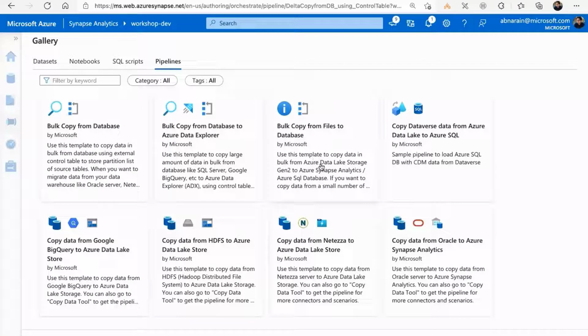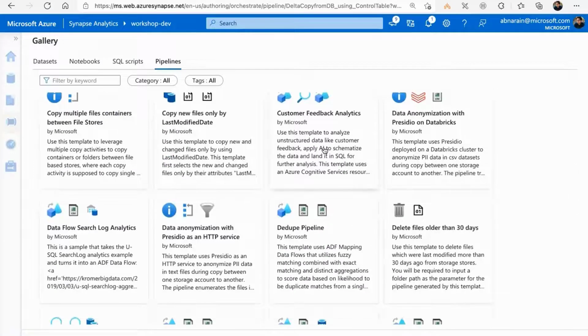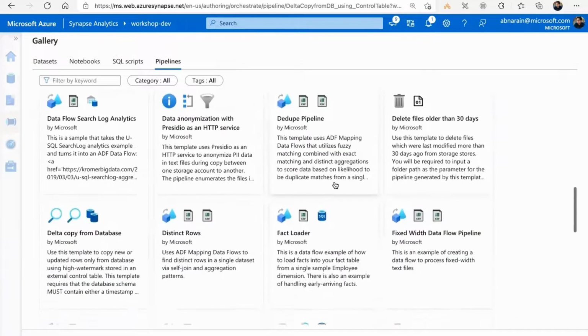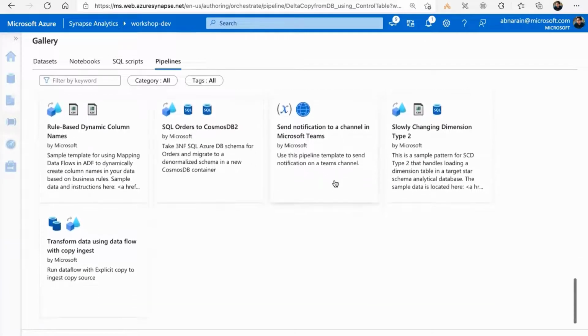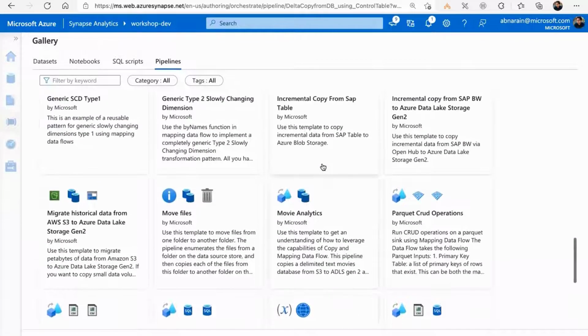For example, bulk copy from files to database, copy Dataverse data from Azure Data Lake to SQL DW. All these are templates which are already given based on use case: copy new files based on last modified time, customer feedback analytics. All these are tons of pipelines which you already have here, and you can quickly get started. Send notification to a Teams channel. All these are very well packed templates, and if you want to create one, you can simply click on it and get started.